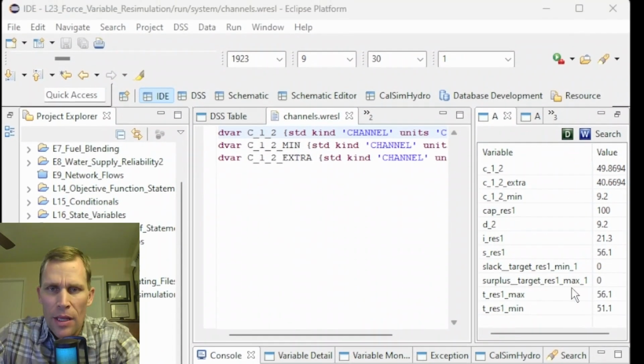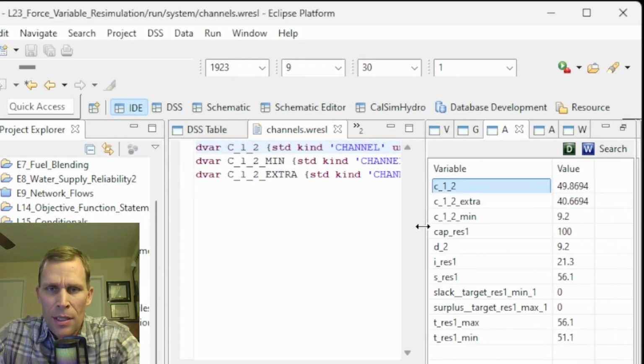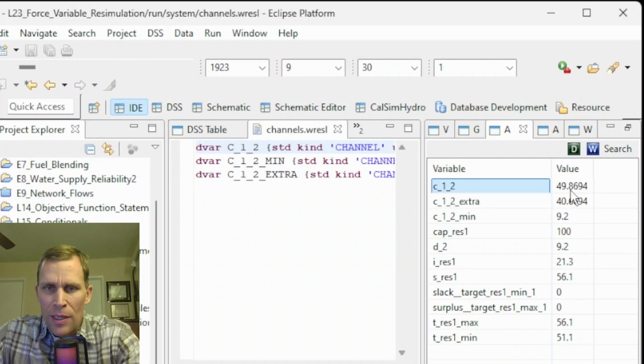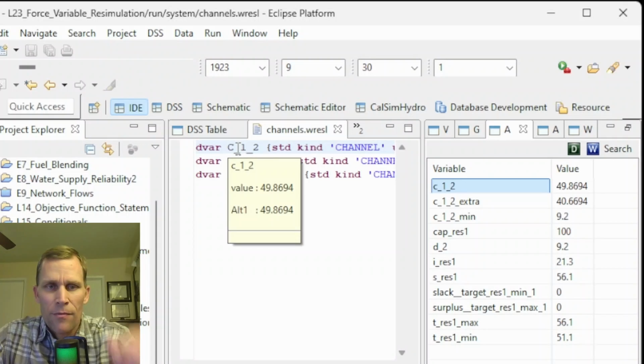And then over here in the side panel, we have the values of the variables. So C12 is what we're interested in. Its value is 49.8694, and then we have a bunch of other values as well. Keep in mind, this is for the current time step of September 1923. And we can also hover over the variable here. It'll tell us the value for 49.86 is for both the value and the alt1.